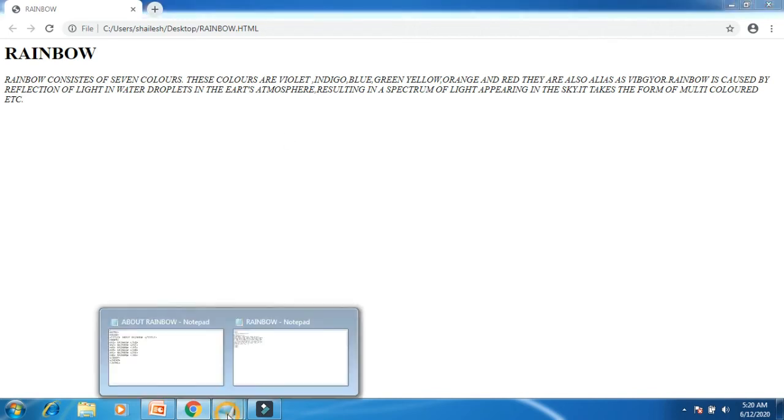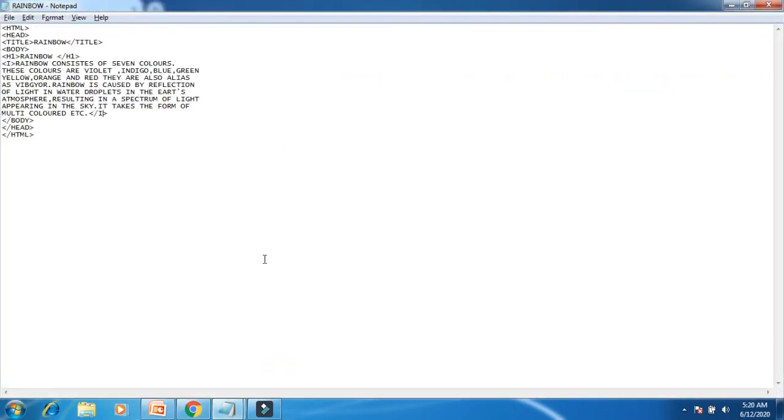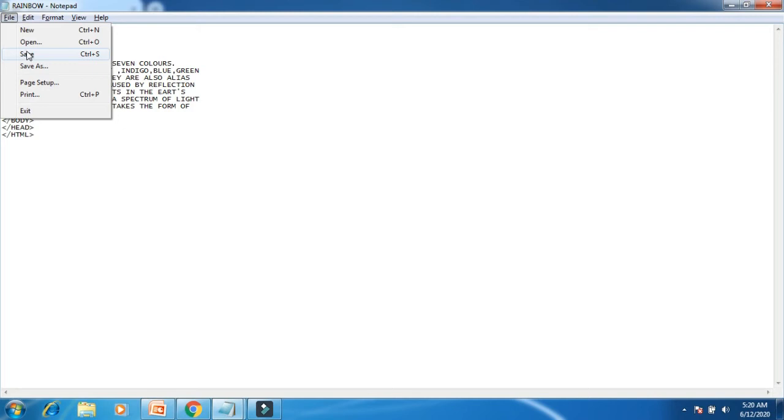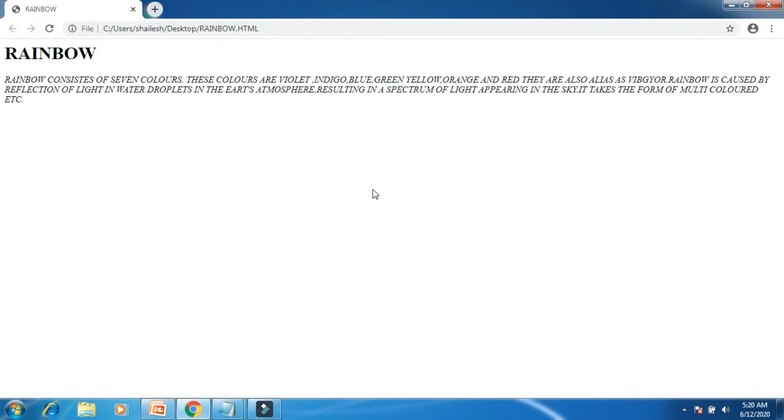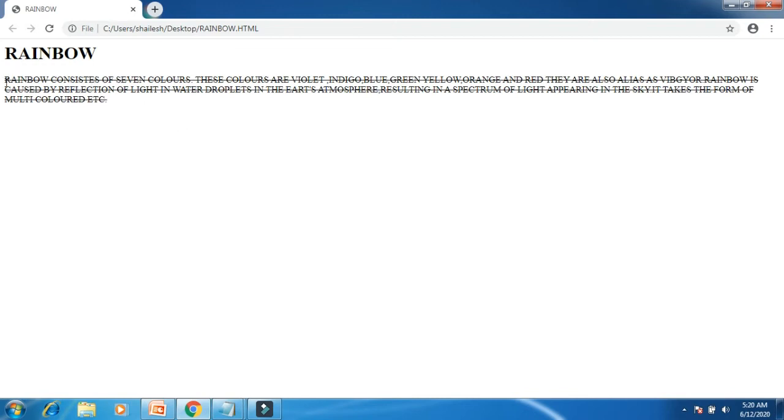Our next tag is the strike tag. The strike tag is used for a line to be drawn on text, means whatever text we write, the line comes on that text. So let's see is it coming or not. I open the S tag, I close the S tag, S means strike, I refresh it. So whatever text you write, it is struck through.